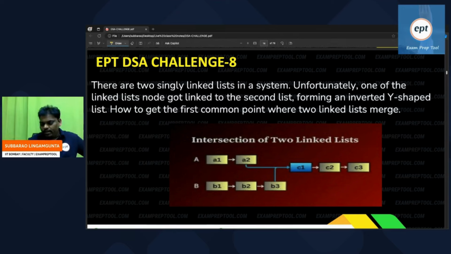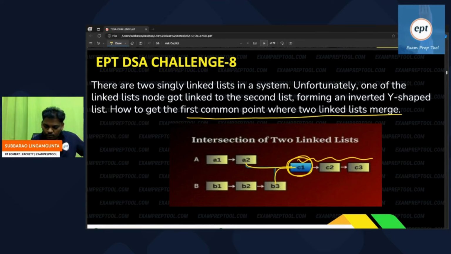There are two linked lists, and at some point they both point to the same node. From there, they are all common. So you have to find the first intersecting point, the first common point where the two linked lists merge, right? How to solve this problem? I think everyone knows one way, and I'm going to explain it.